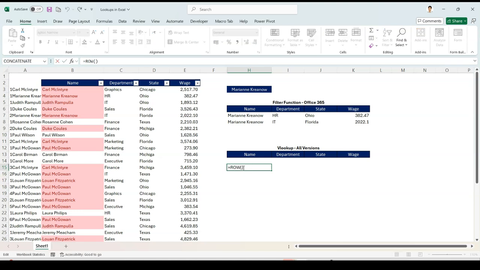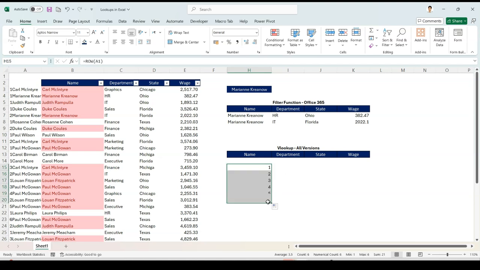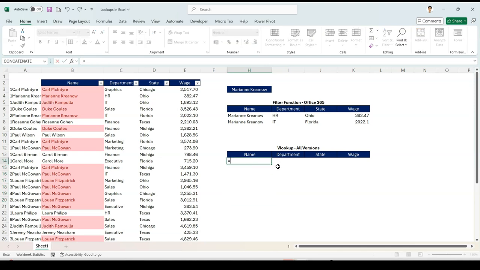If I select the first cell or the starting cell, close the bracket, it gives me 1. If I drag it down, it gives me a sequence of numbers, right? So keep that in mind. So I'll type equals VLOOKUP.